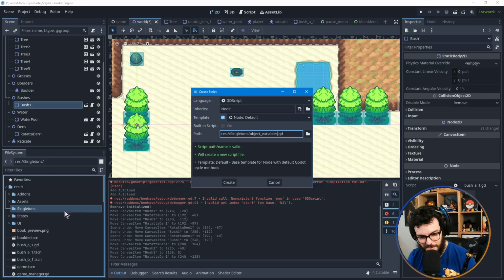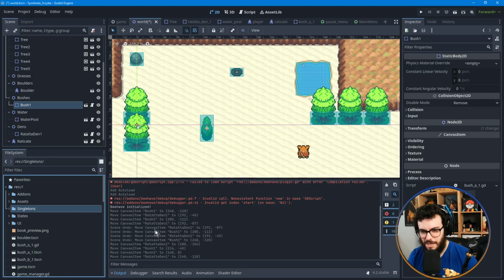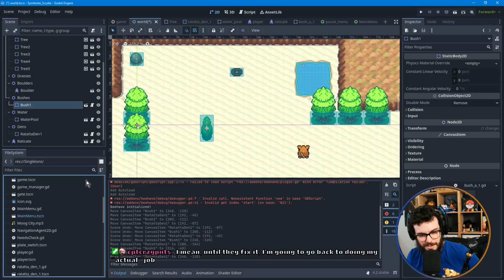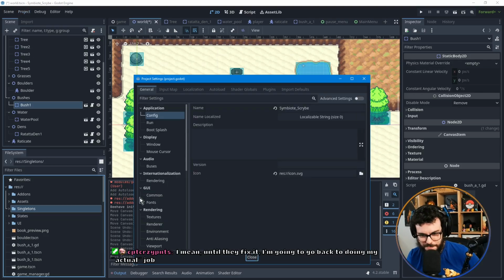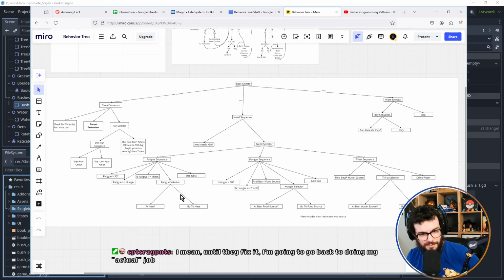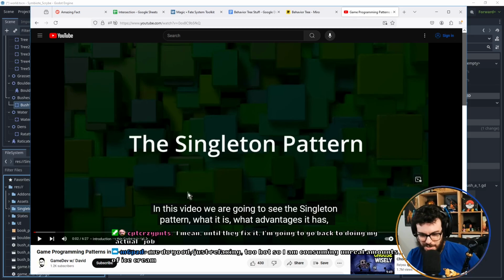We're going to call this object variables. And it looks like underscores, no caps is how other scripts are named. So we're going to do that. Okay. And then I don't actually know how to make it auto load. I know it's in project settings somewhere. Let me find that guy's video. Oh, I literally just have it open. Okay.